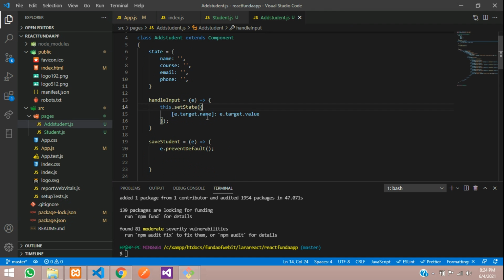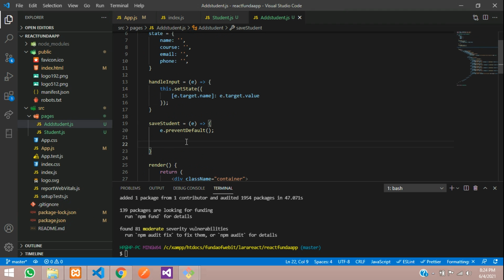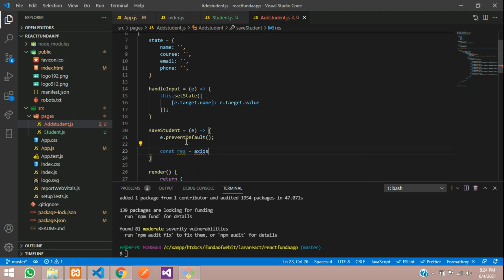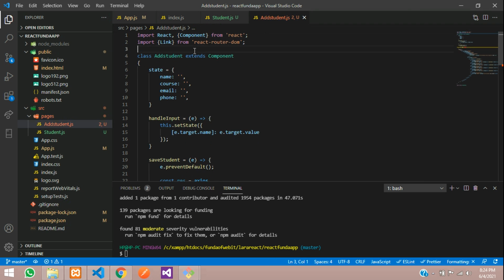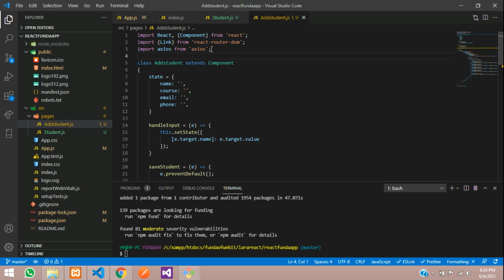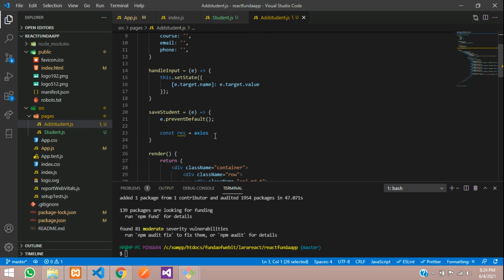So let's use this to save our data. So first let's create a variable called response is equal to, where I'm going to use Axios, hit enter. When you do that directly, the class will be imported at the top. So let me just cut and paste it below. This is what you have to import when you use Axios.